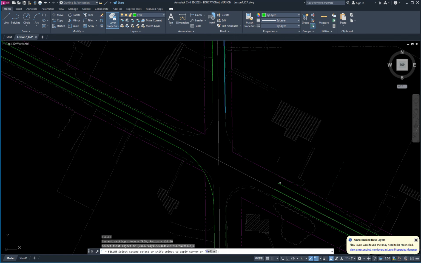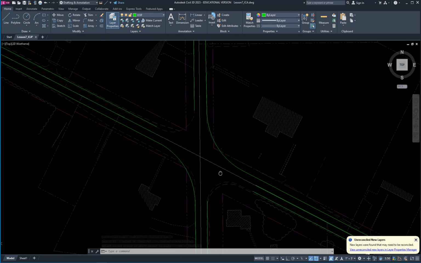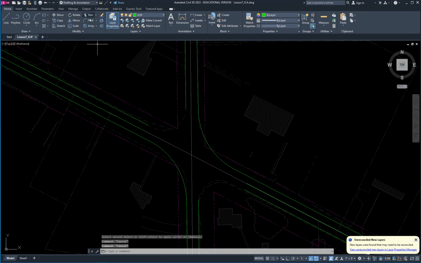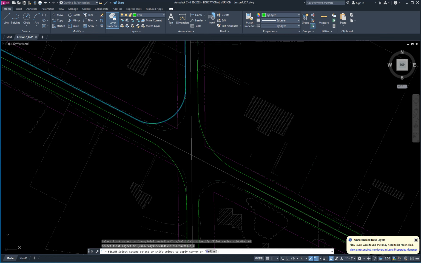I just hit spacebar to repeat the command. And it remembers the radius from last time I used it, so I automatically got that. Now these ones up here are radius at 60, so I need to hit fillet, radius 60, and get that. And repeat that command.